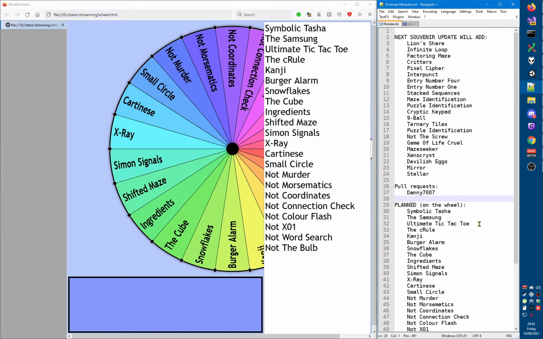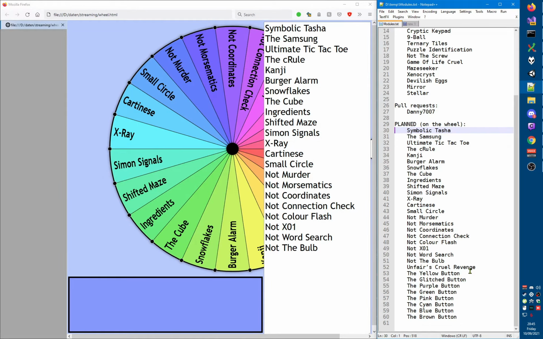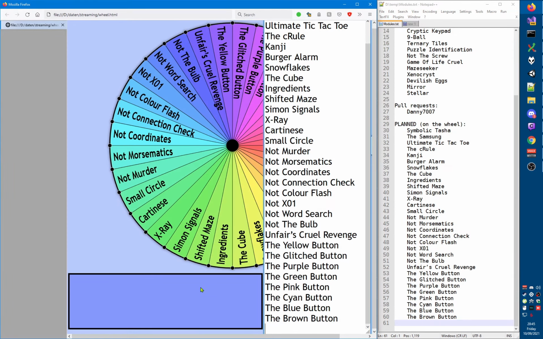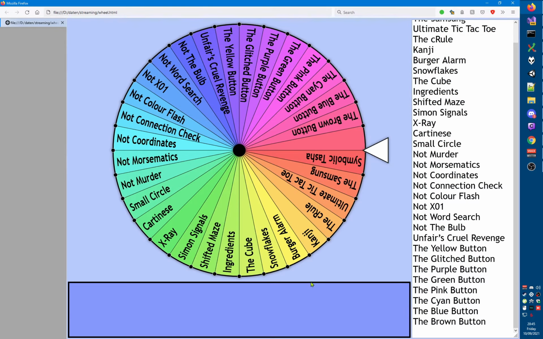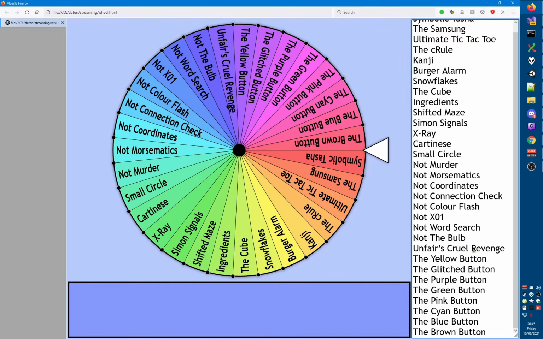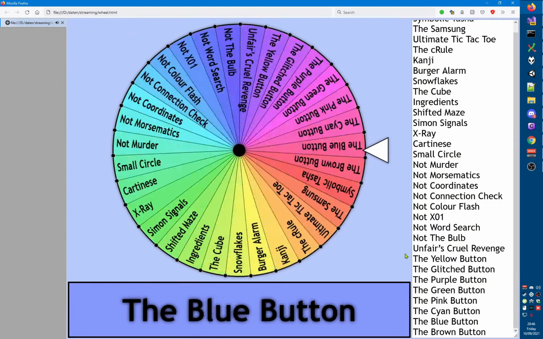That is not the full wheel because I actually added the yellow button, glitch button, purple button, green button, pink button, cyan button, blue button, and brown button to the list, which means that this is our new wheel. Oh, we don't want an empty entry there. Alright, so that means that 1/4 of the wheel is full of these buttons, which means there's a 1 in 4 chance we get one of those buttons. If you want your module or your favorite module on the wheel as well, then please let me know. Give me suggestions of what else could be on the wheel. So now let's spin the wheel and see what happens.